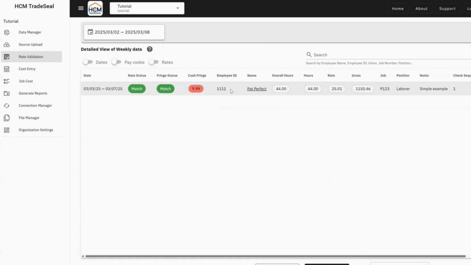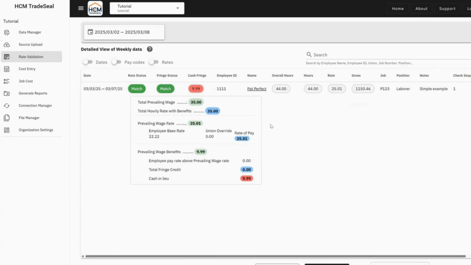Okay, we've entered him in. We've even taken the time to enforce prevailing wage rules to make sure we're not underpaying Pat. This can be integrated with my payroll system. If you have HCM TradeSeal, you can get this integrated with any payroll system. Or in this demo, since it's one employee, I'm going to pretend that I'm going into my payroll system and just keying it in. But once I've done that, I can make sure that I've paid Pat at these rates. I've paid him at a basic rate of $25.01 an hour, and I have to also give him $9.99 an hour in cash fringe, and my payroll system will total that.